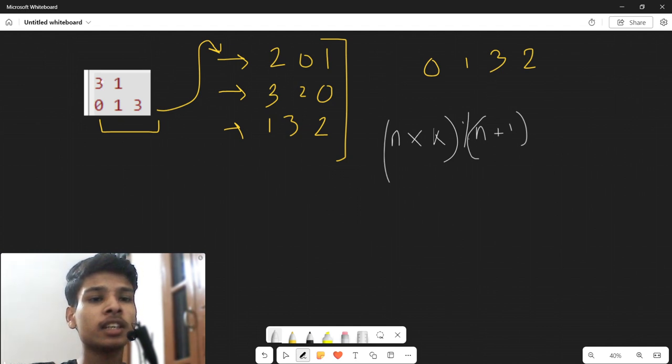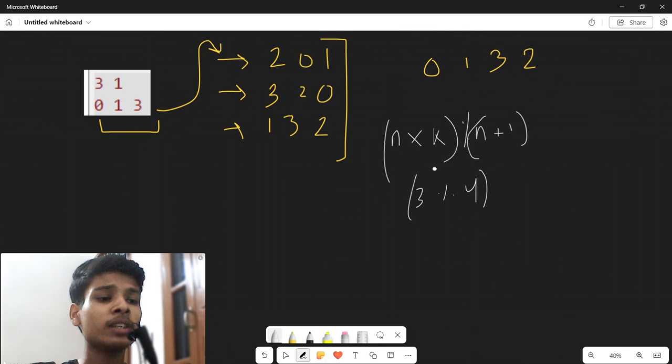For example, in this case, I have a k like 1. Then what will be the answer? The answer will simply be 1 into 3, which is 3. 3 modulus 4 is 3. So what is the number at my index 3? It is 2, zero-based indexing. So then I have to simply print 2, 0 and 1. Here it is 2, 0, 1, you can see.